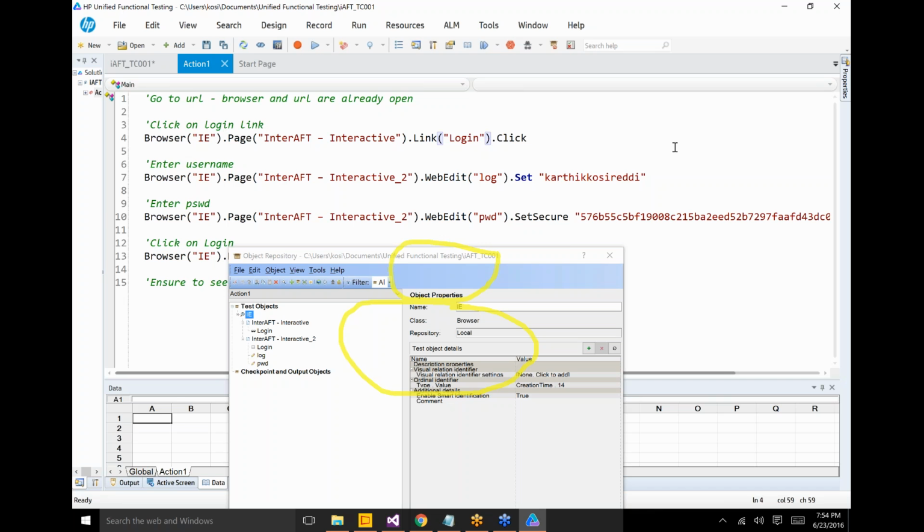So the way it works is very simple, team. The first step, if you notice, is browser IE, right? So it goes to the object repository. It goes under test objects. It finds all objects of type browser. How many browsers are there in this? Only one, and that is IE. That is the name we gave. This is the same name here. It says, okay, matching, very good.